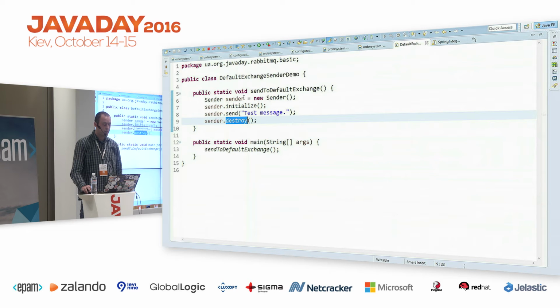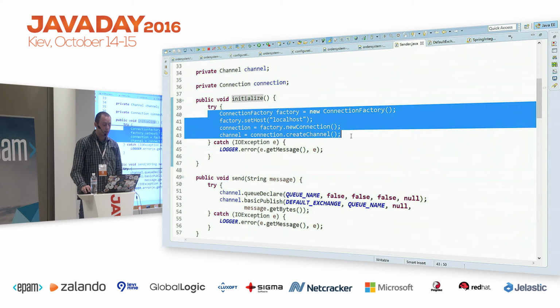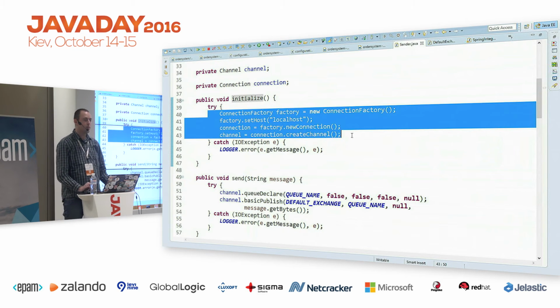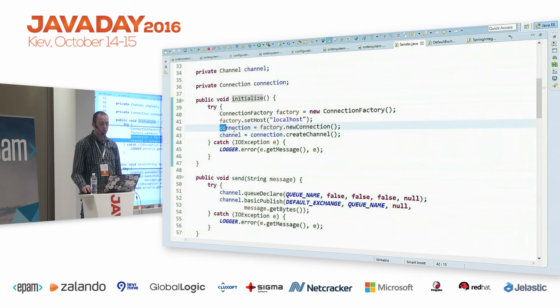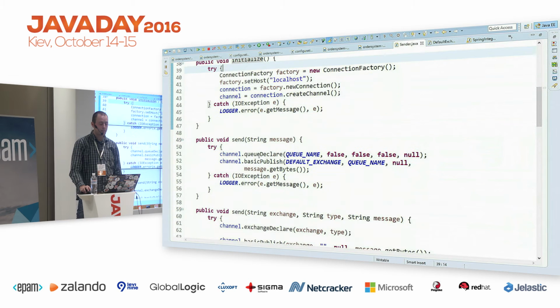If I look into these methods in a bit more detail, the initialize method first creates a so-called connection factory, which is a RabbitMQ Java utility. From that connection factory, I can create one or more TCP connections by calling factory.newConnection. And when I have a TCP connection, I can create one or more virtual channels that I can use to interact with the message broker, to create queues, to create exchanges, to send messages, or to subscribe to the message broker. After I've initialized my sender, I want to send a test message.